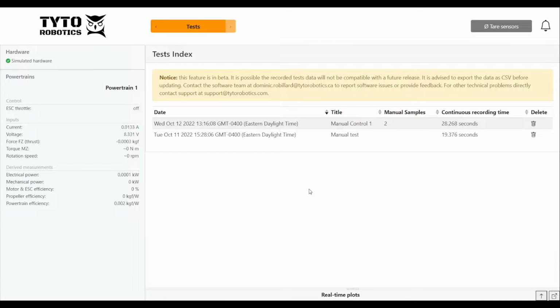Today I'm going to be showing you how to resample your test data. As you may know, our Pro flight stands have a sampling rate of 1000 Hz. This sampling rate gives you great resolution and real-time data, but you may not always want to analyze that many data points, so we give you the option to resample it.